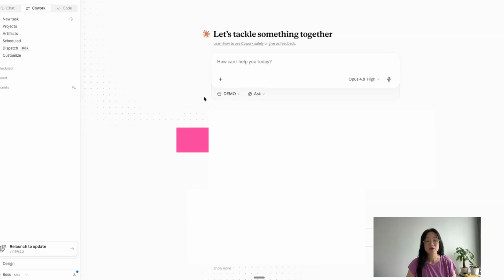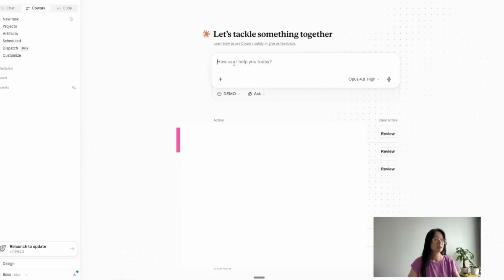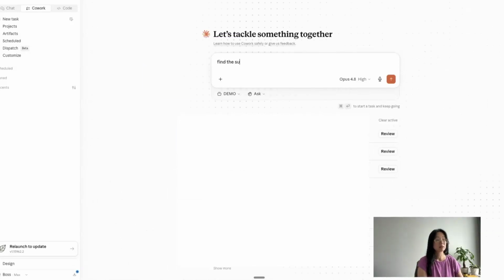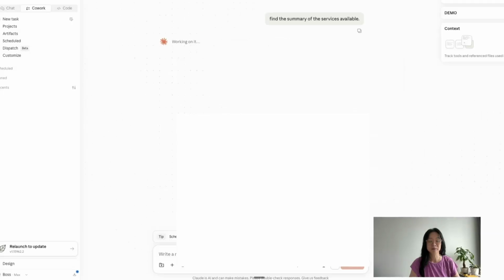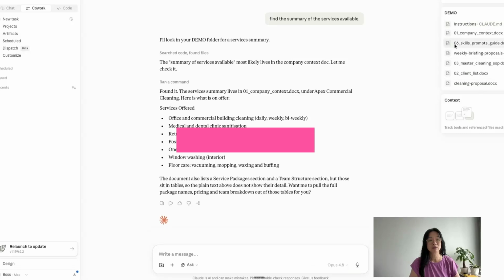Now, all the files that are in this demo folder, I can ask questions or have it grab information from any of the files. I can create the invoice from here too, because it has all the context in this folder. So let's say, find the summary of the services available. It's going to look through all the files in that folder. You can see on the right hand side under the demo, it lists all the different files that are in the folder. On another video, I'll tell you how to create the Claude file, which is the working memory that Claude needs so that it knows how to operate based on your needs.